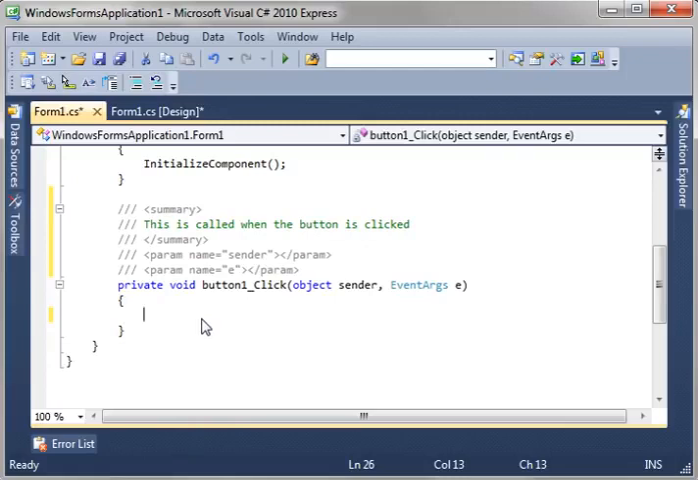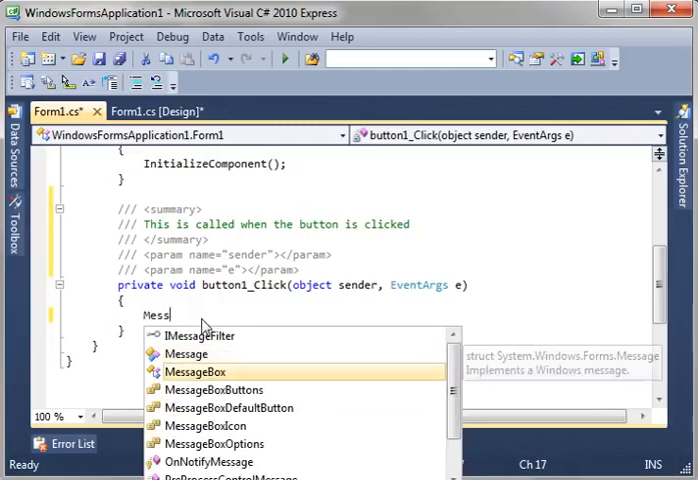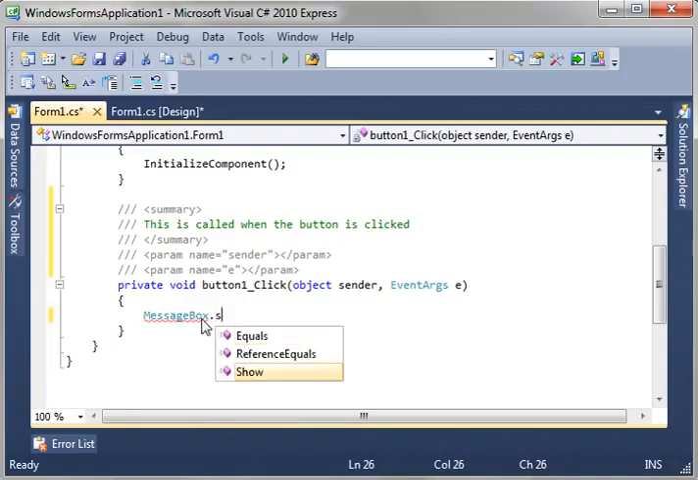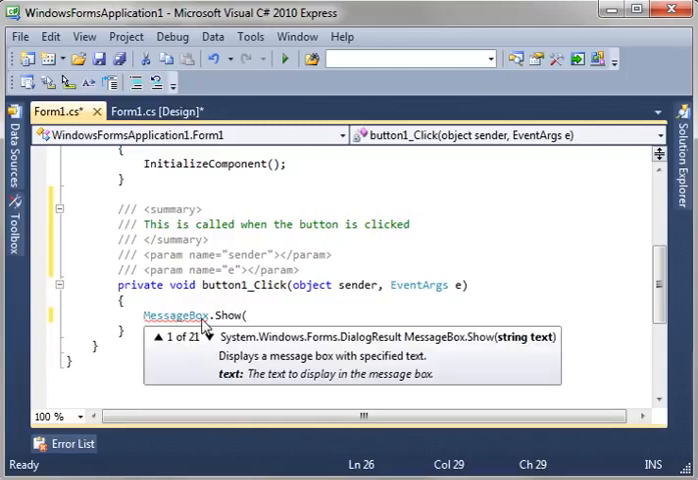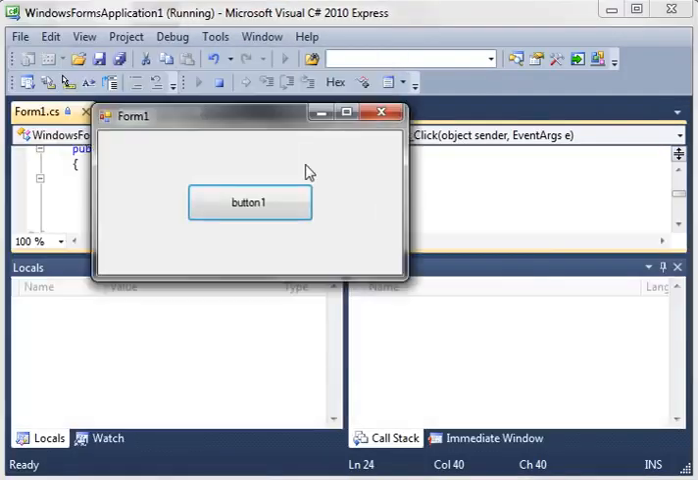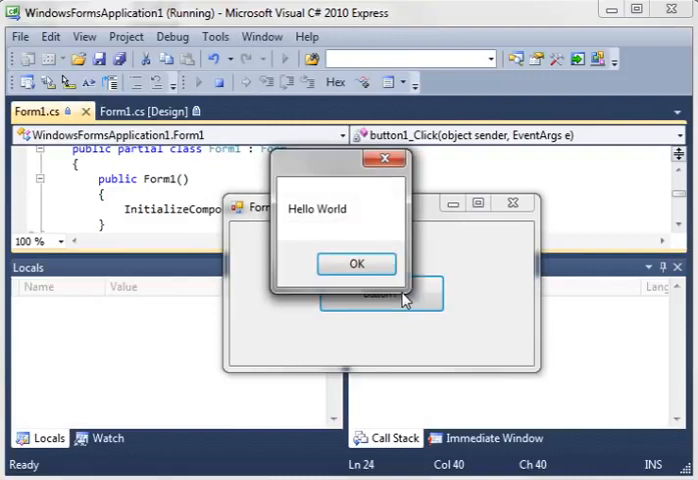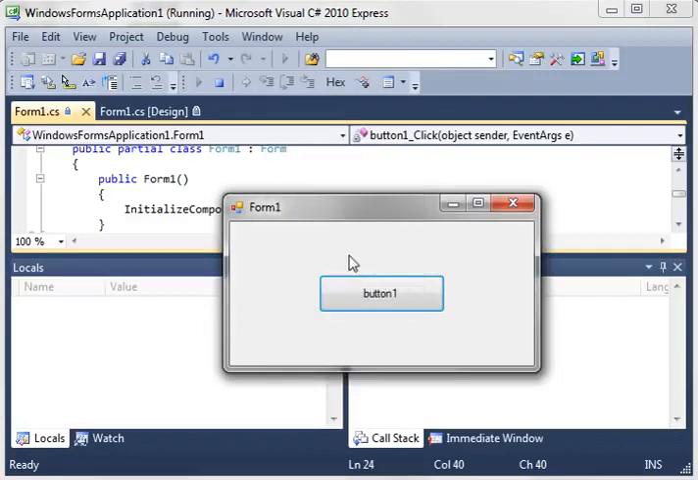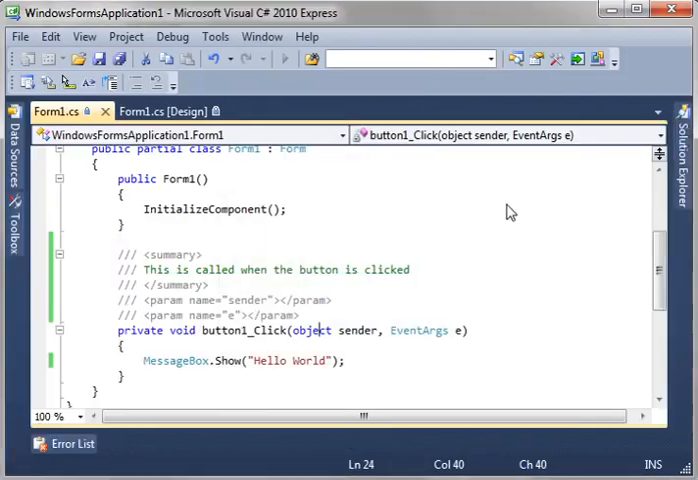And what we want to do is type MessageBox.Show, and we're just going to say hello world, the obligatory hello world application here. And let's run this. Show our window here. Click it. Hello world. So that is our very first Windows form application. Not a lot to it, mind you.